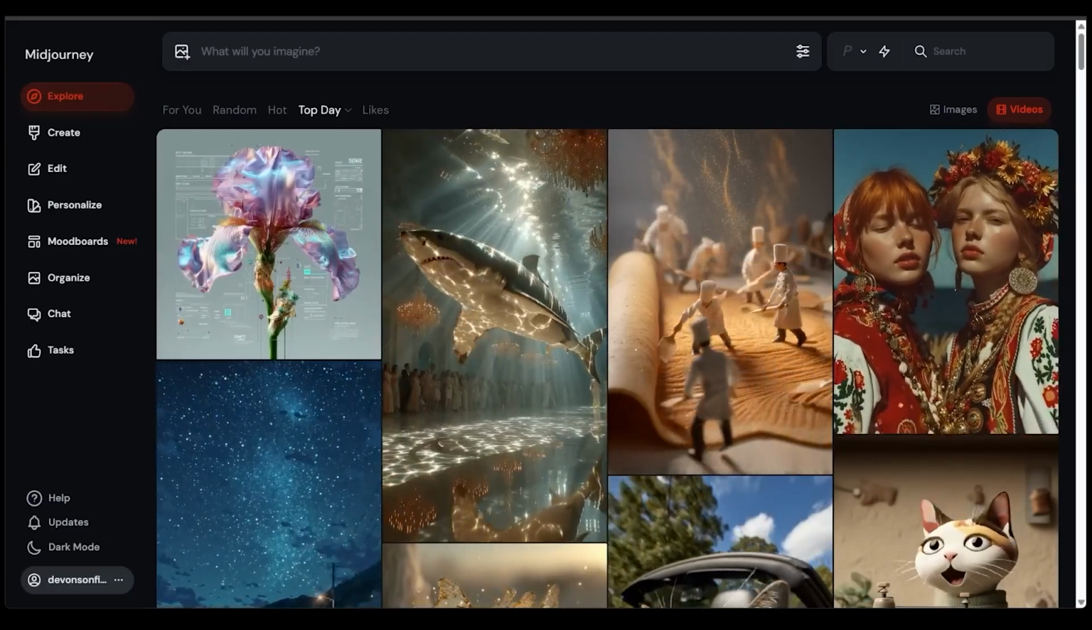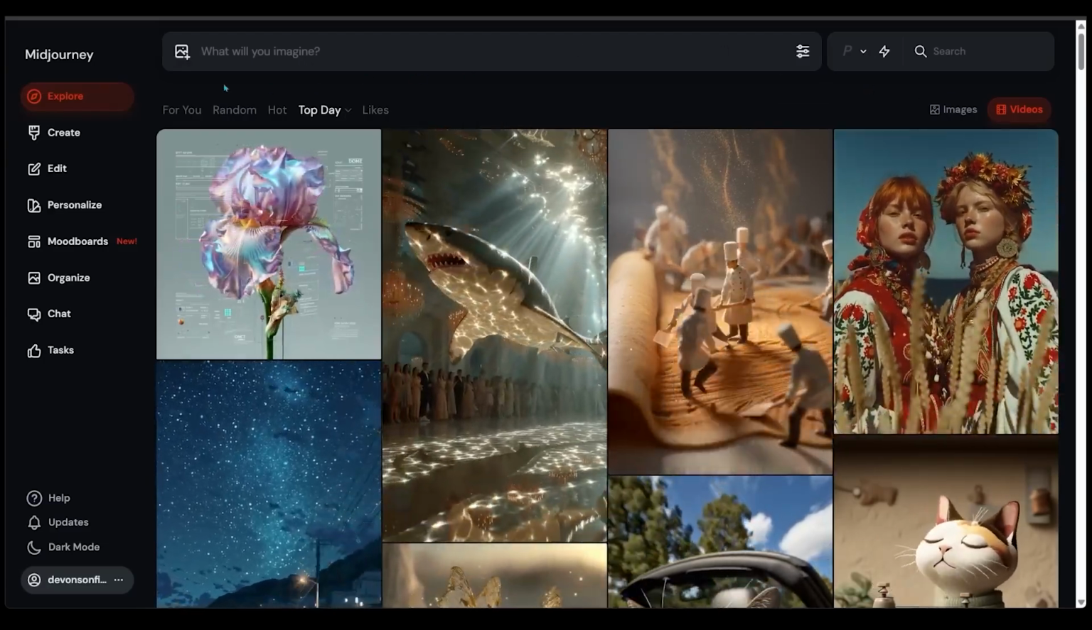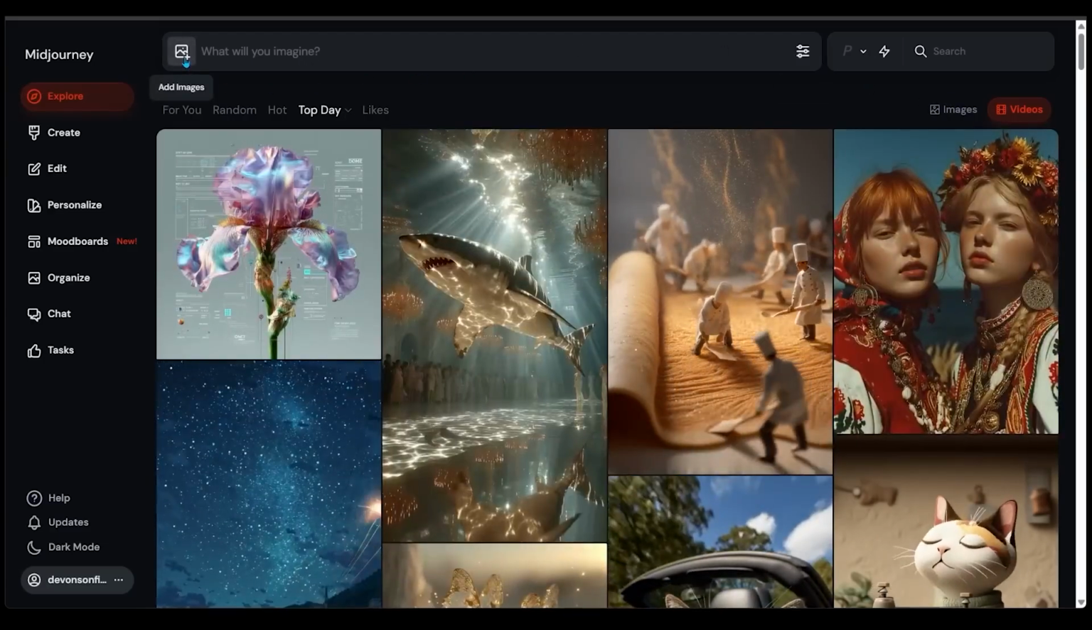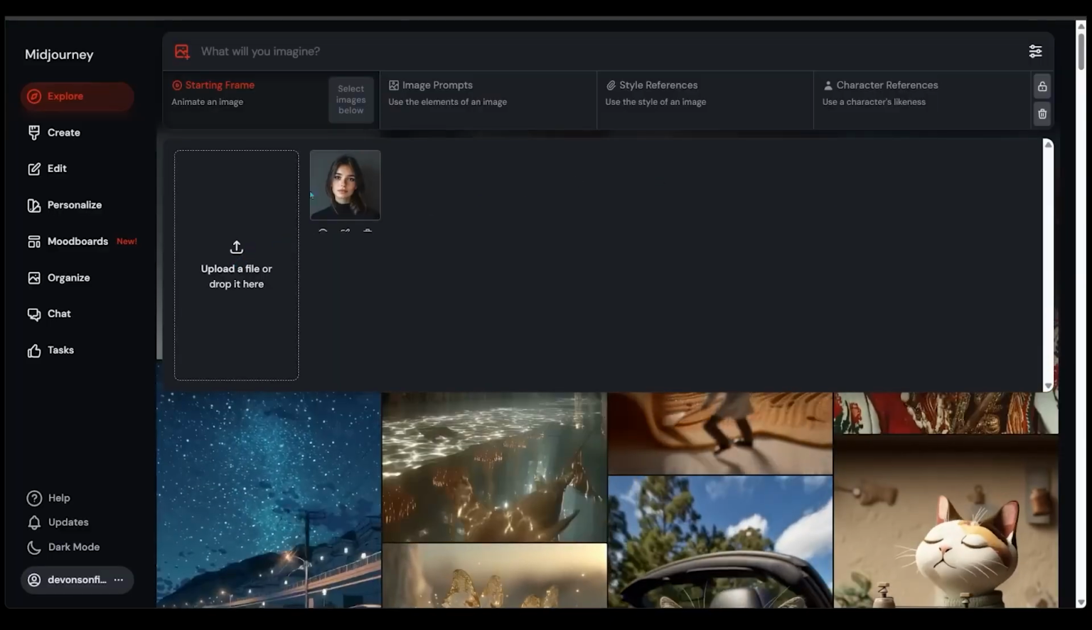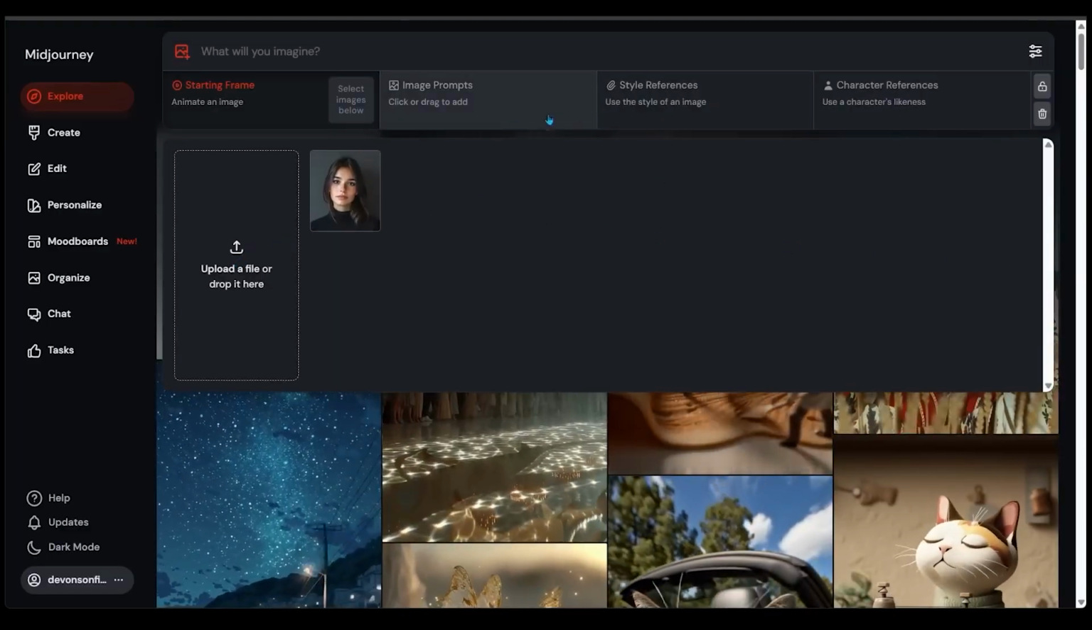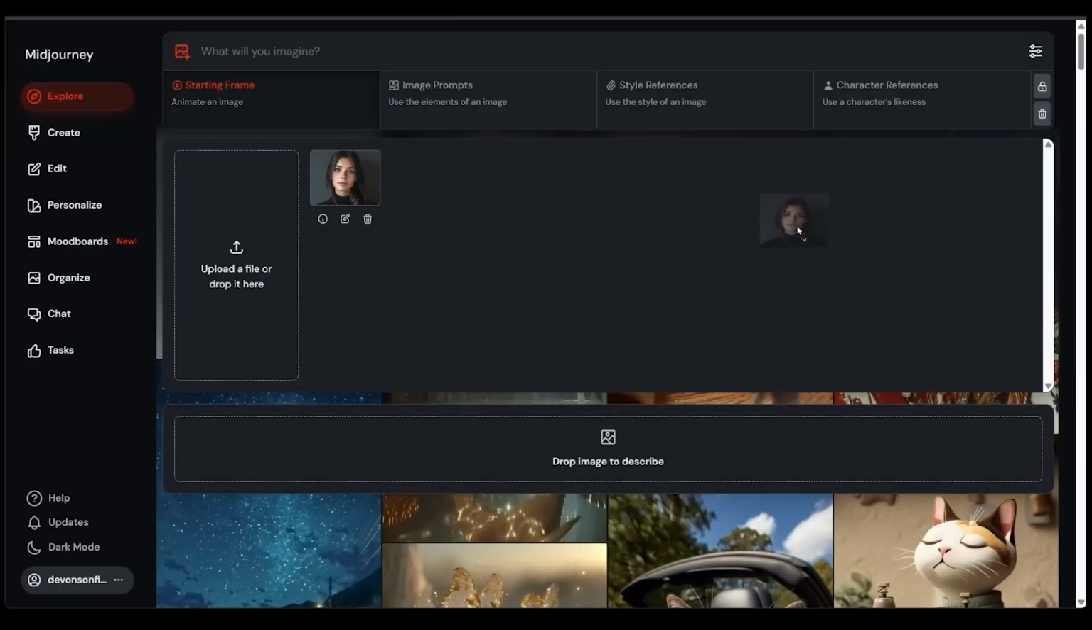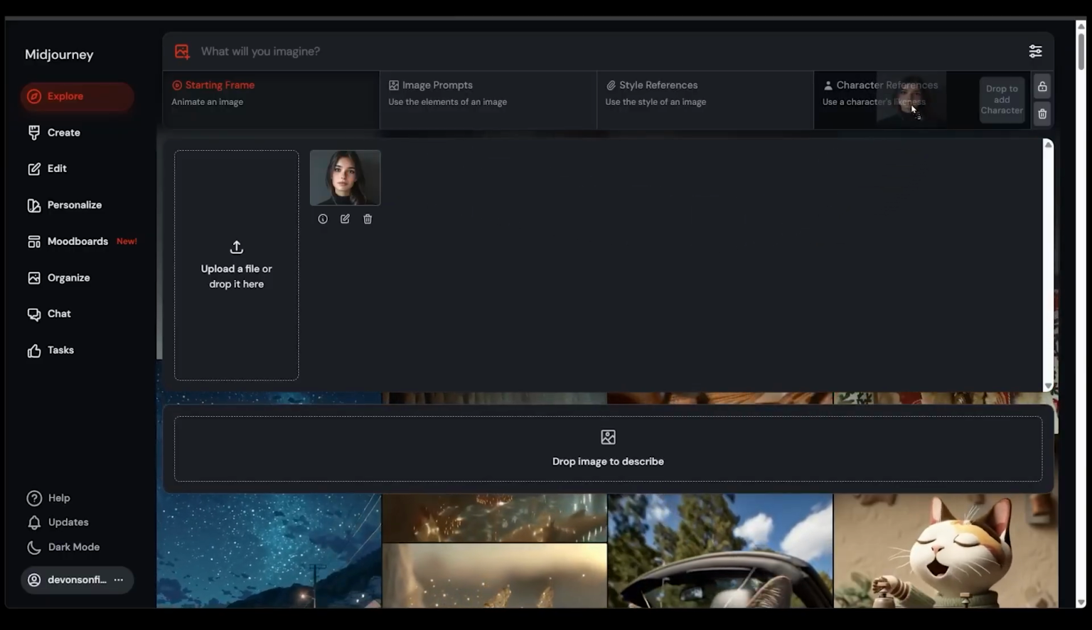All right, we are back on MidJourney. Let's come on over to the top left and click on this add images icon right here. All right, this is where we're going to upload that portrait from earlier. Let's go ahead and do that. All right, here's our portrait. Now all we got to do is click, drag it over here to character references. Let's pop it right in here.